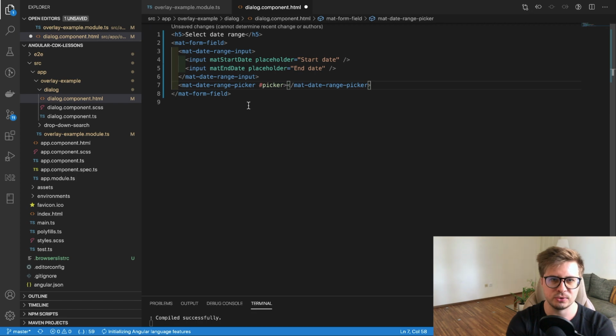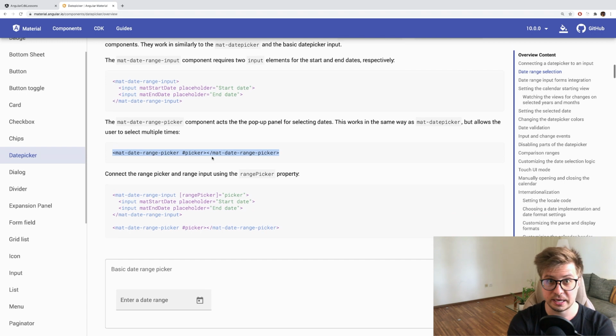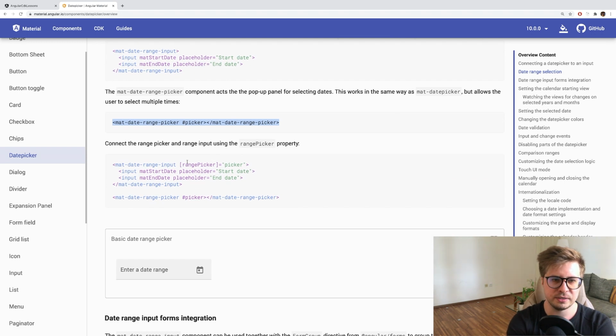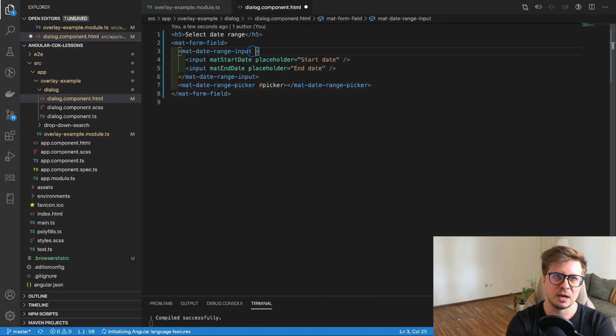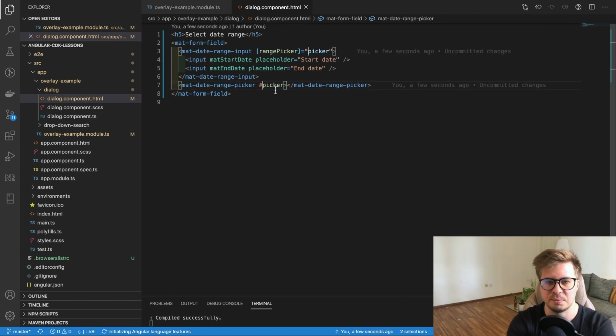And now we have to somehow bind together this date range picker and date range input. To achieve this, the range input has the property called rangePicker, which accepts the reference to the picker itself. And the picker is just a template variable, and it doesn't mean that it should be named exactly picker. You can name it whatever you want. That's completely up to you. Just keep in mind that it's a regular variable, nothing else.